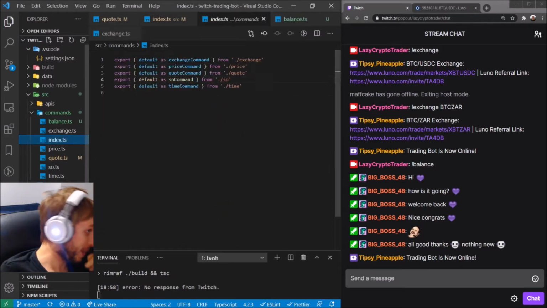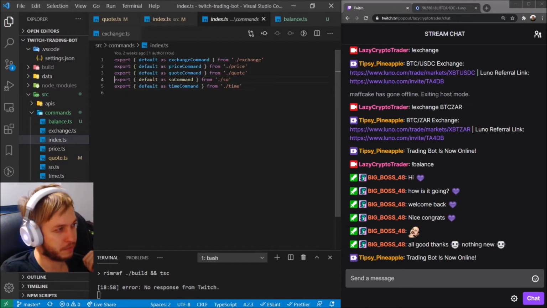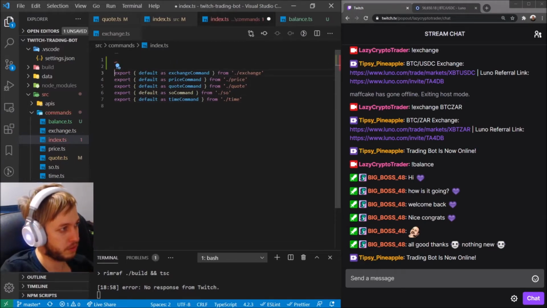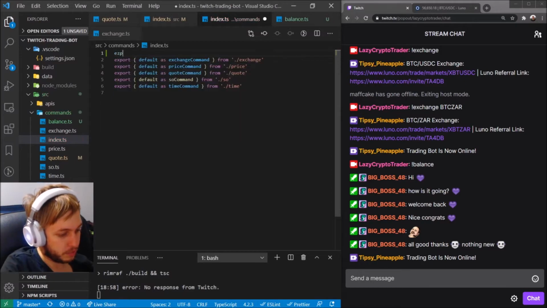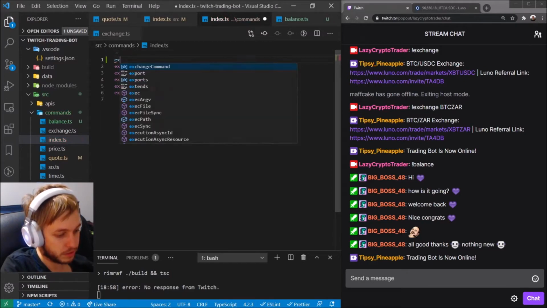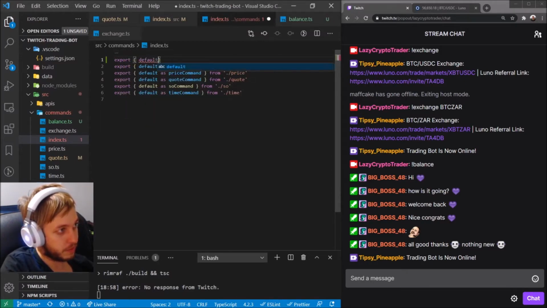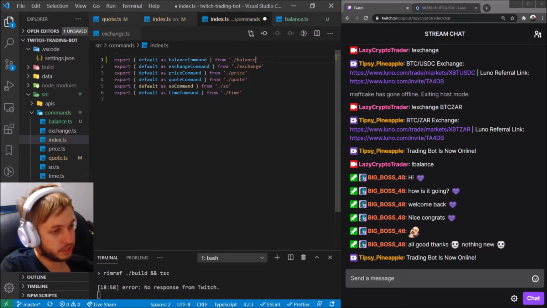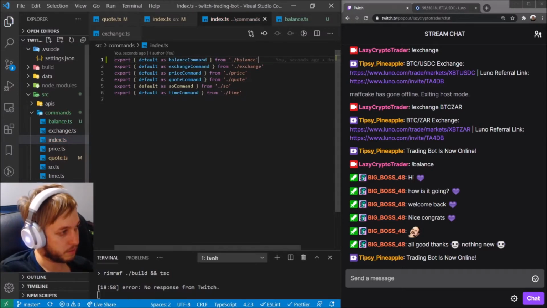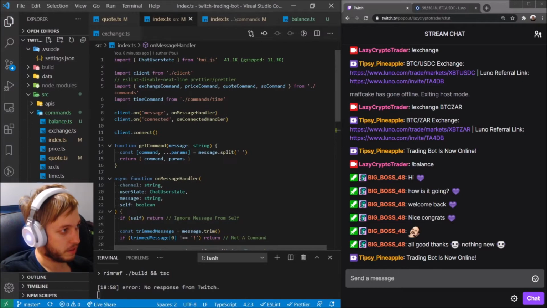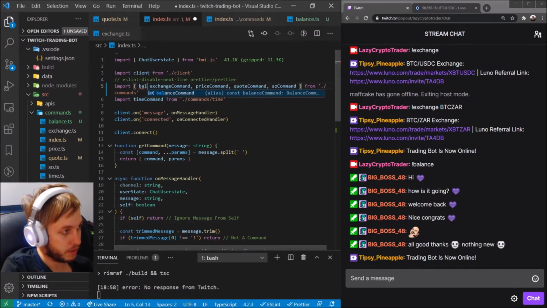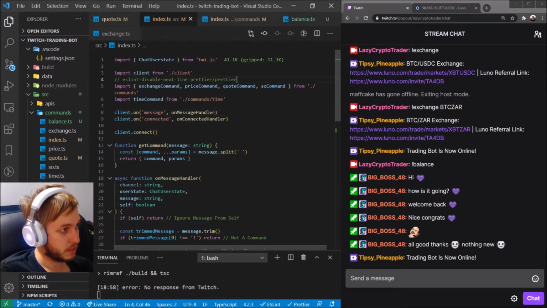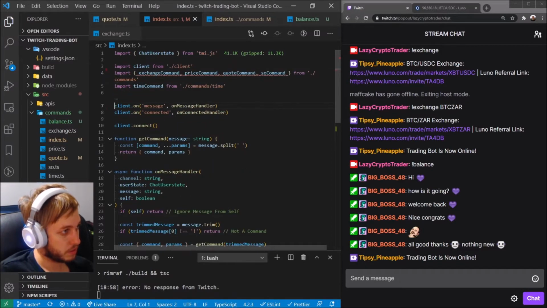So first of all, I need to export this. What did we call it? We call it balance command. Okay, so we're going to export default on type. Can I export default as balance command? Done. I'm going to say ./balance comes from there. And that means over here, we can import balance command.